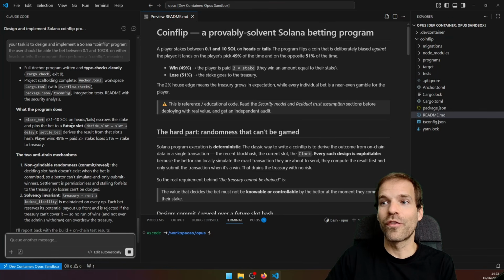And pins the bet to a future slot, so that decide slot is a slot plus a delay. That's the same idea that Fable came up with, right? And Fable decided that it's a fixed delay of 2. And settle bet derives the result from the slot hash.